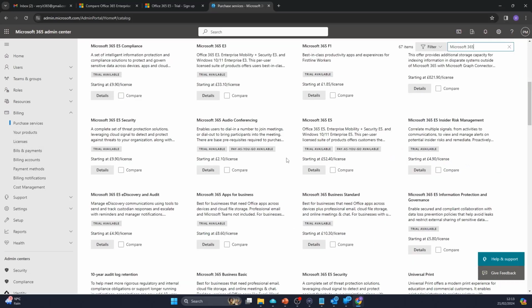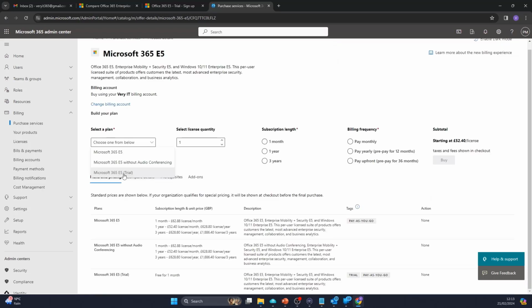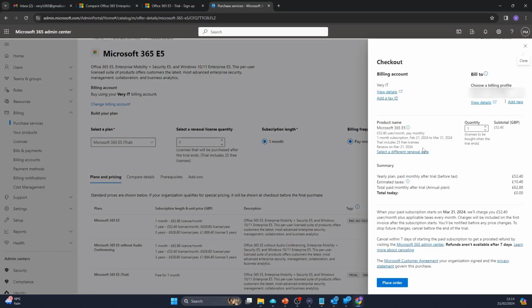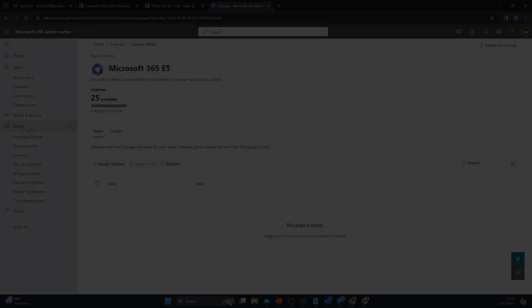Yeah, so I've located the Microsoft 365 E5 license. This one over here. So we're going to go to the details for this one. We're going to sign up for the free trial. And again, we've got a 30-day free trial. So I'll be charged from March the 21st, a month from now. So it's going to place the order for now. Okay, we're now going to close that.